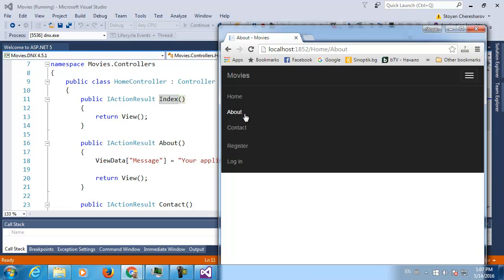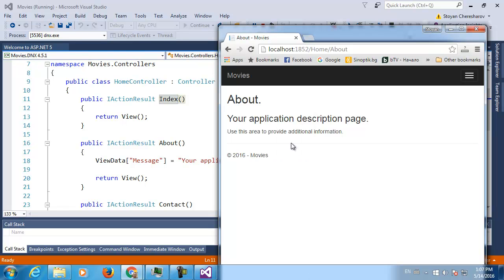Let's click on the About page to see what is inside. View data. Okay, about your application. And there is a contact.